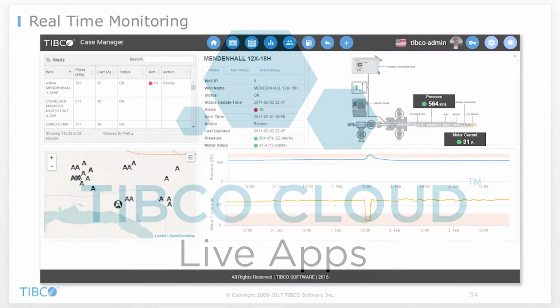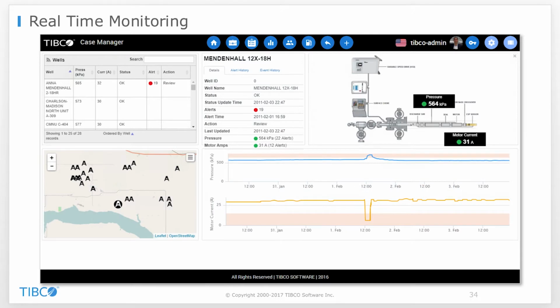Hi, this is a demo of how Live Apps could be used to build tactical applications for an oil and gas scenario. In the scenario that we're building this application for, the business actually already uses TIBCO's Insight platform to monitor oil and gas pumps.